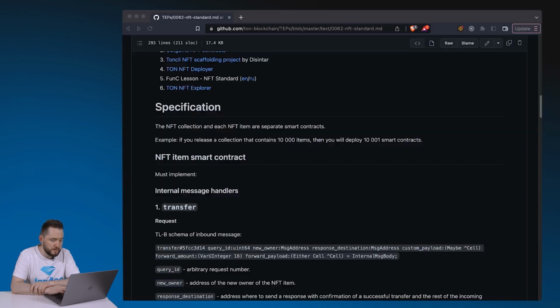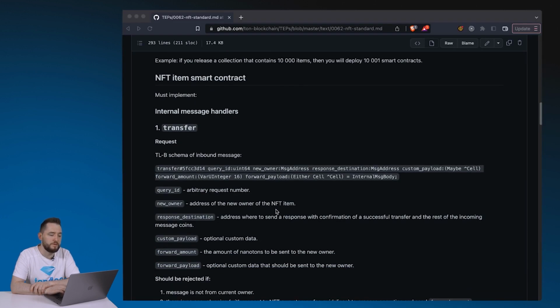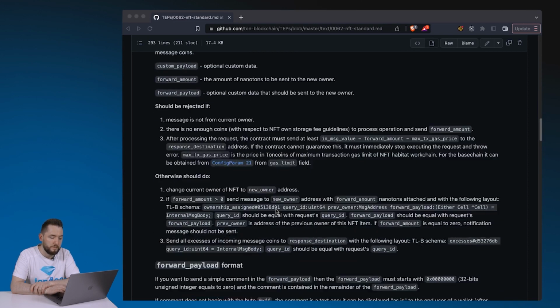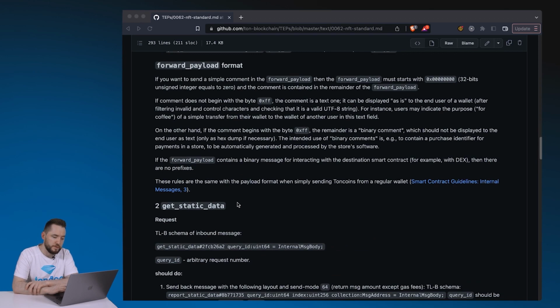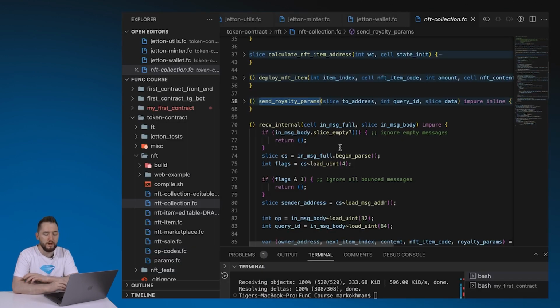This is all done in accordance with the requirements of the standard. Most of these things, the implementation can vary, but the interface, what is handled and what must be handled, cannot vary depending on your project, because you will have to comply with the standard, so your contracts would be considered actual NFT contracts.